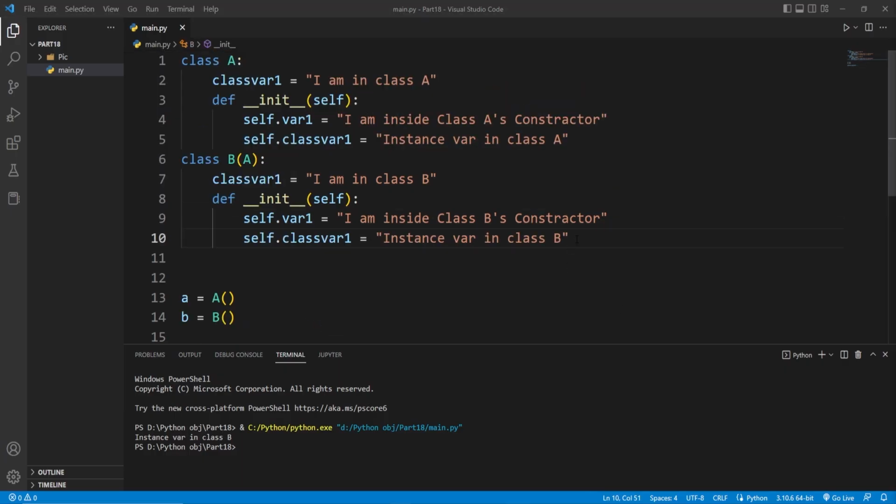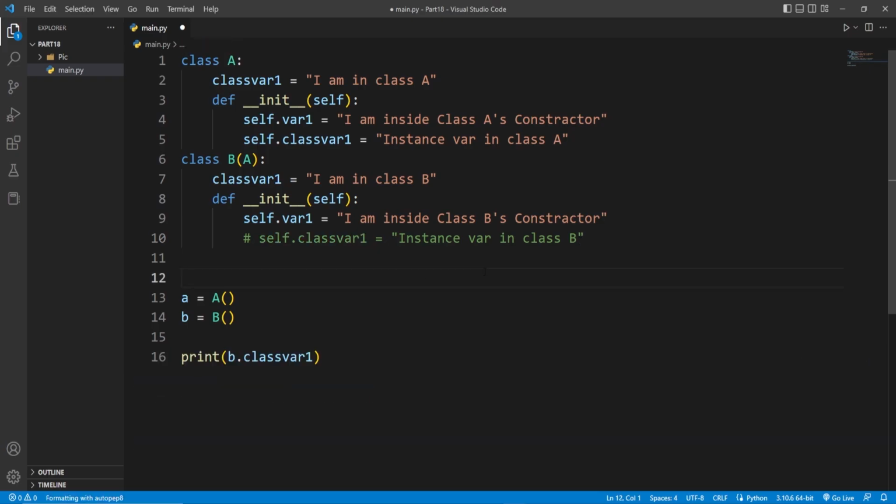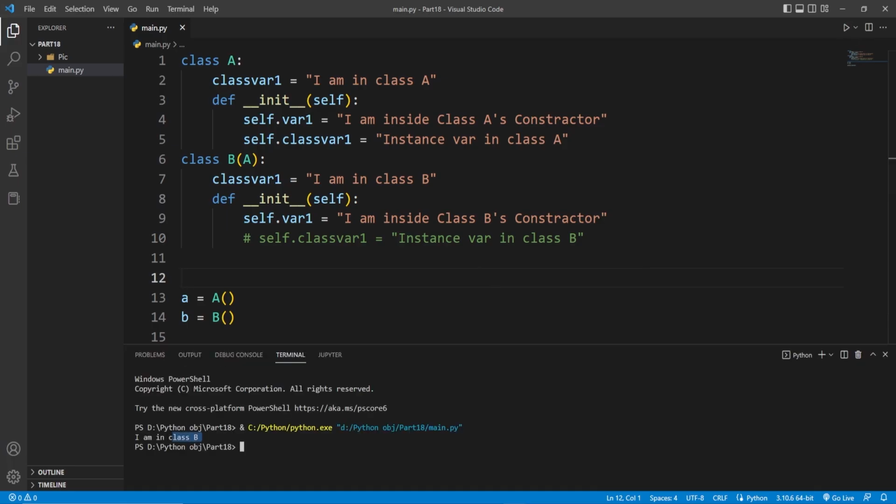But if I comment out this line, then what happens? As you can see, I comment out this line, and now I'm going to save this file and run it again. Now you can see it prints the class variable value, "I am in class B". But as I told you, it always looks for the instance variable first. If the instance variable is not available, then it prints the class variable.